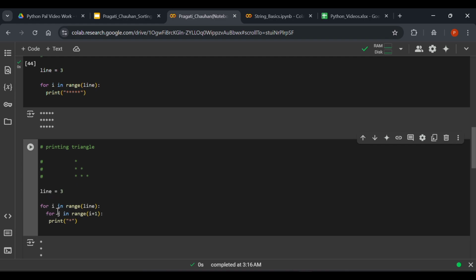Then the value of i will change to 2, and then the value of j will be 0, 1 and 2. For j equals 0, that will print 1 star. Then for j equals 1, that will print 1 star. Then for j equals 2, that will print a star. That means for i equals 2, that has printed 3 stars.